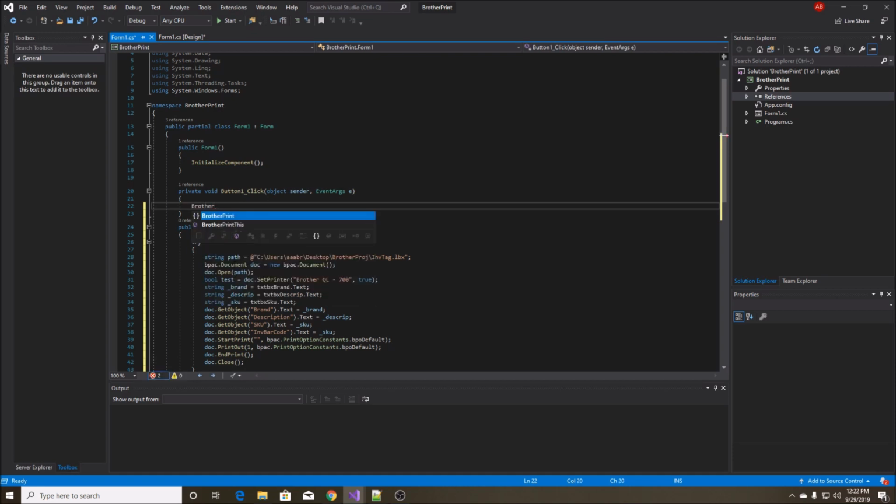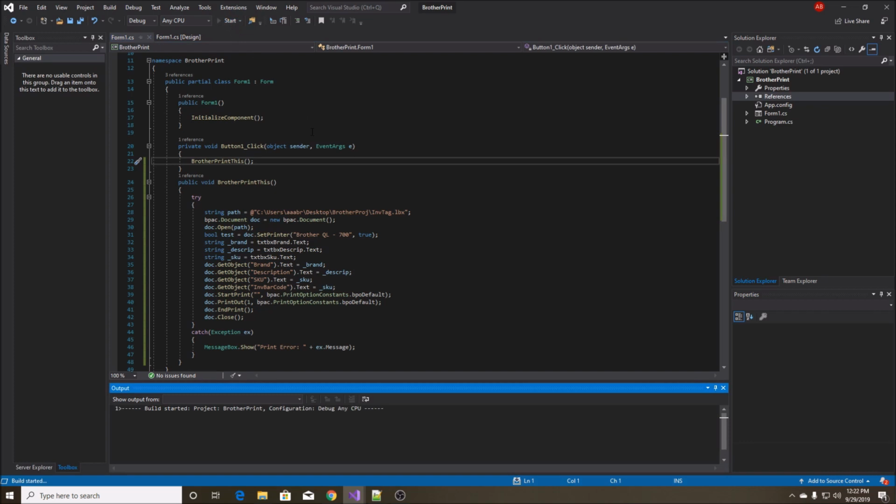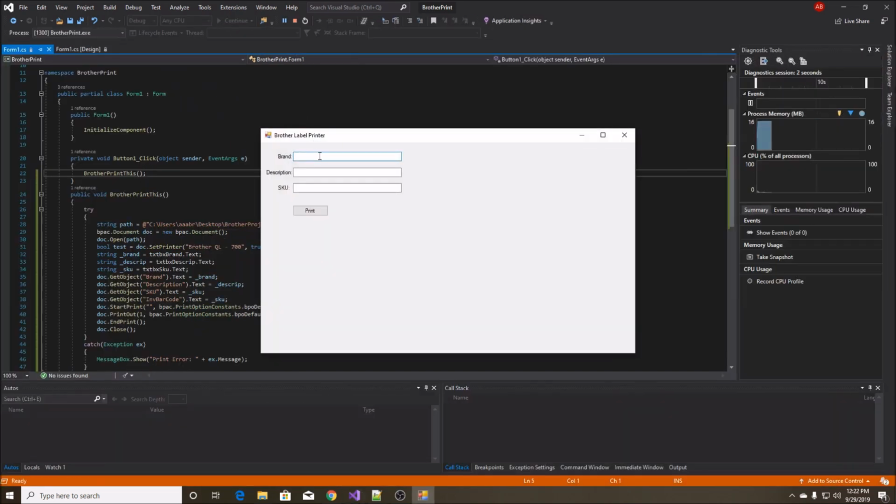Up here you want to refer to the Brother, print this, and now you're all hooked up. So basically, just click start, and we'll give it a name of Bob, and I'll show you the end result.